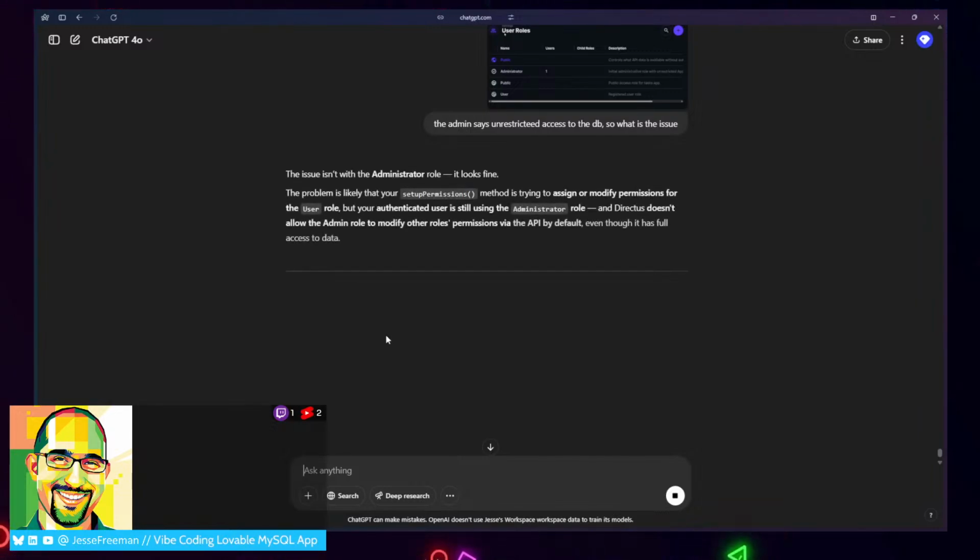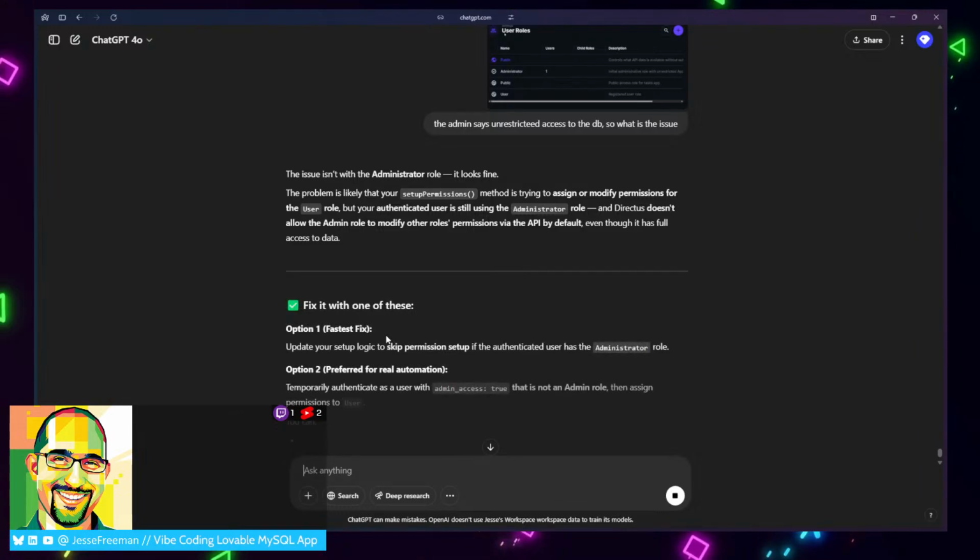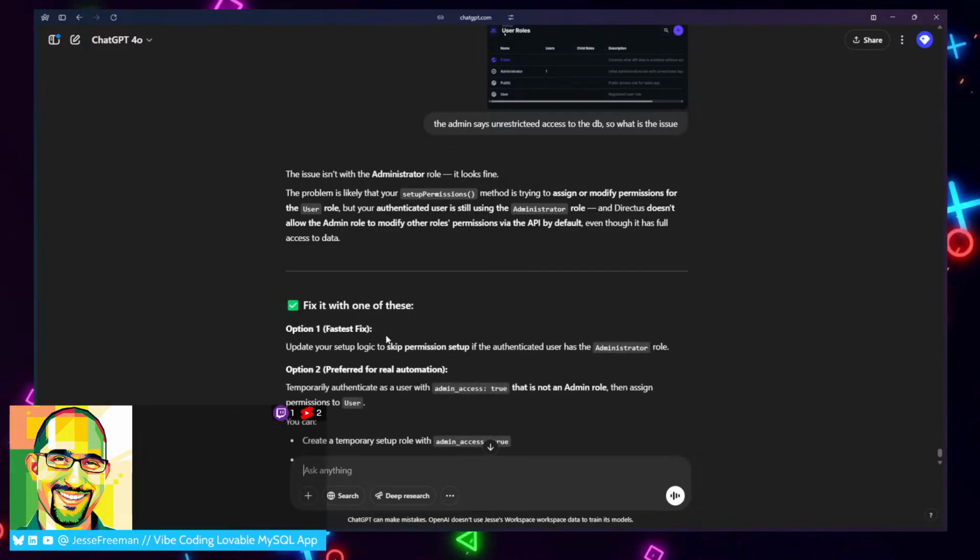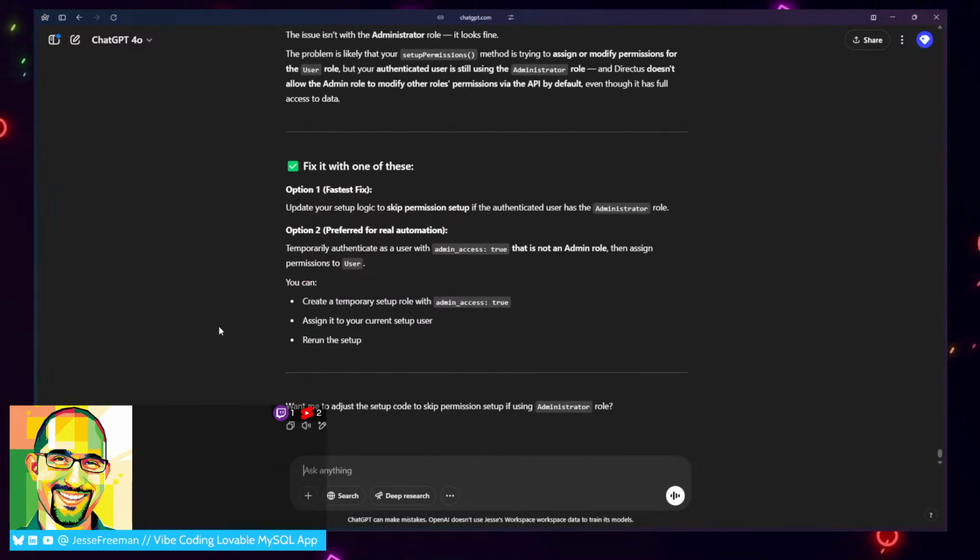The issue isn't with the administrator tool. It looks fine. The problem is likely that your setup permissions method is trying to assign or modify permissions for the user role, but your authenticated user is still using it. To fix, one of these options: fast fix, update your setup logic to skip permission setup of the authenticated user. Prefer the real automation: temporarily authenticate as a user with admin access, or create a temporary setup role.